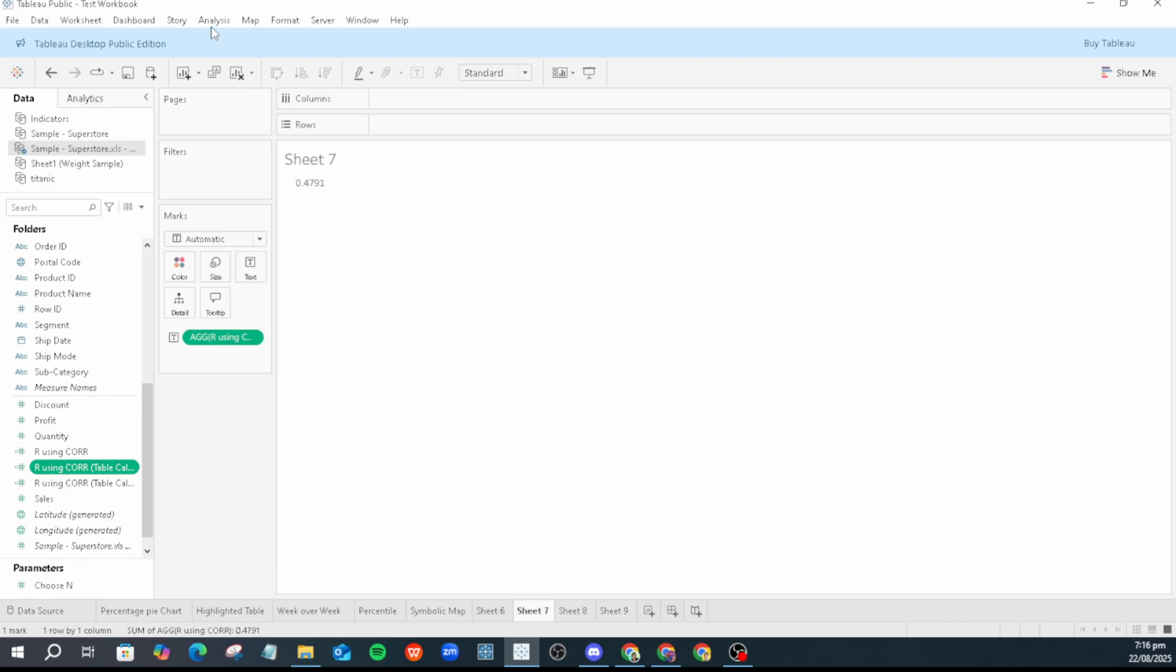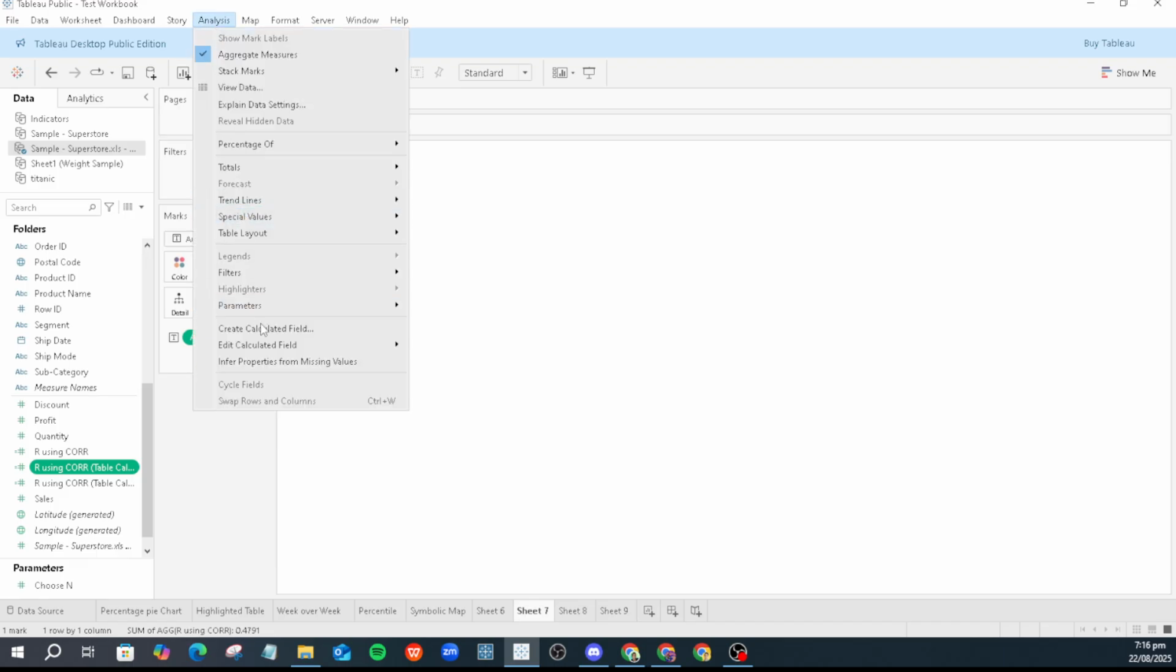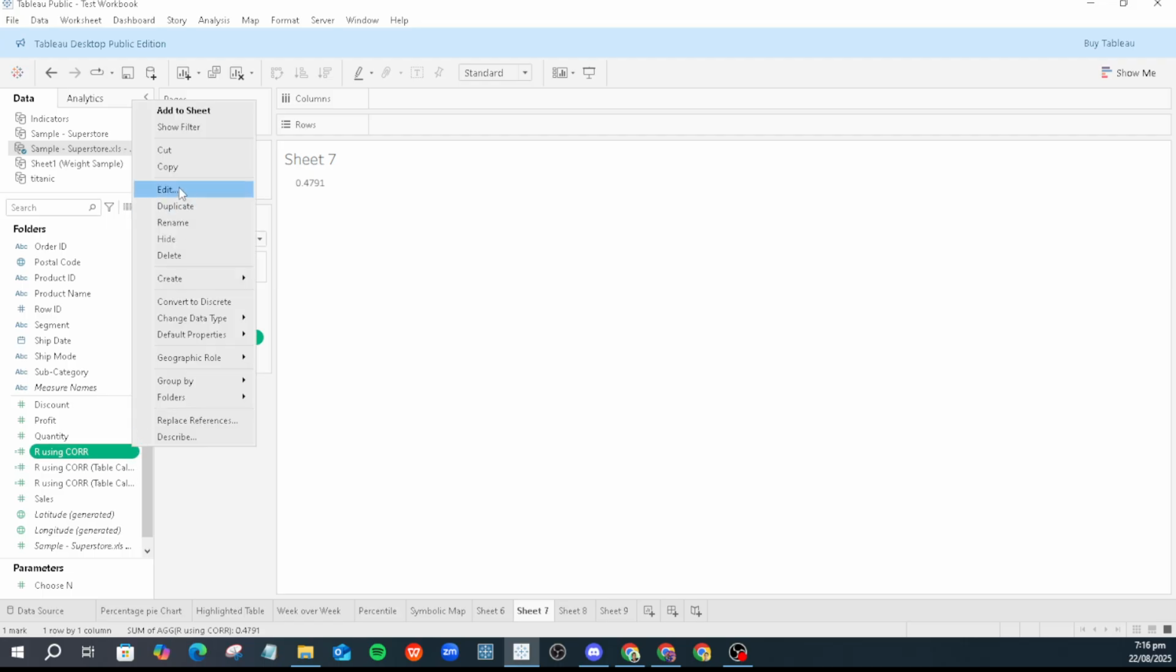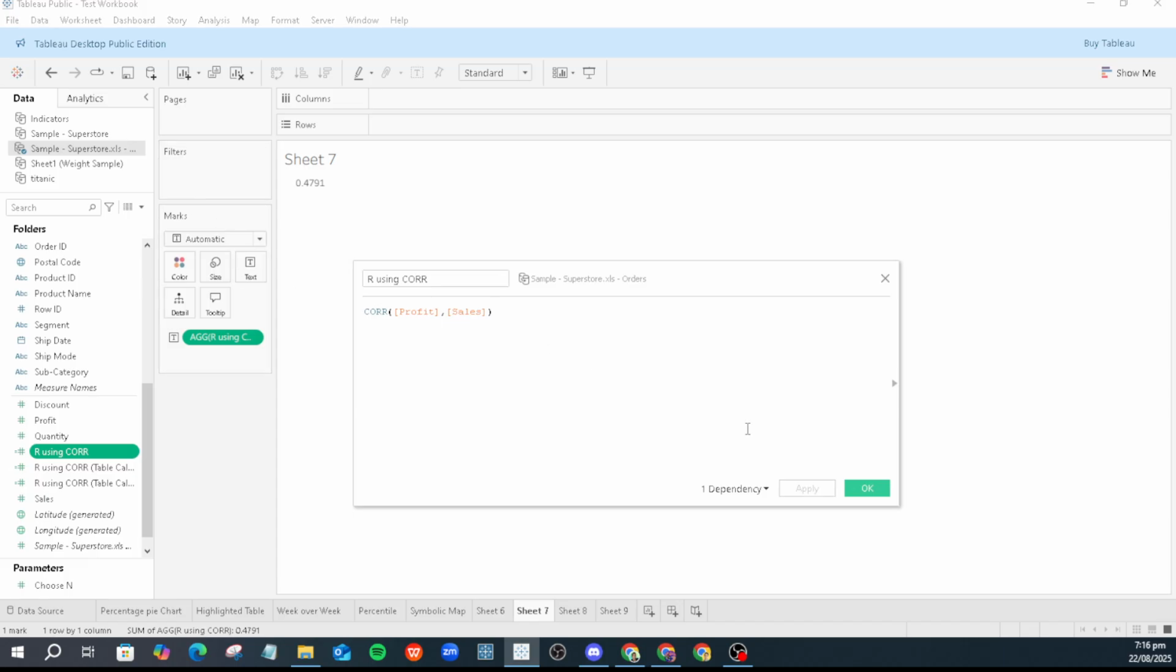We're nearing the end. To ensure the information is readable and clear, format this calculated field. Right-click it, select Format, and then adjust the number format to display a custom number with 4 decimal places. This level of precision will ensure accuracy in your results.